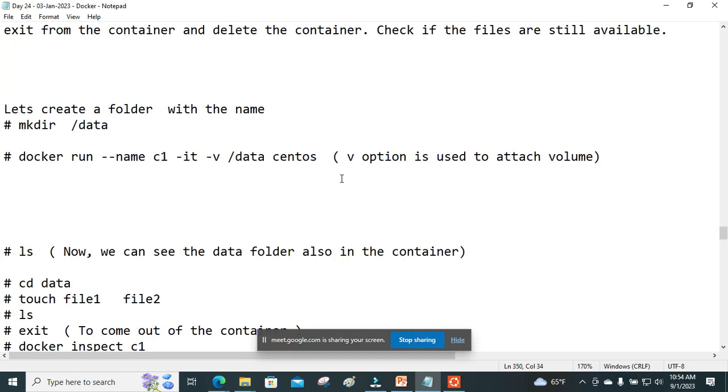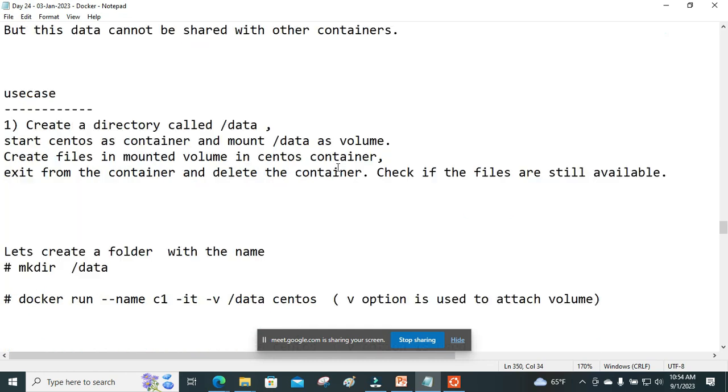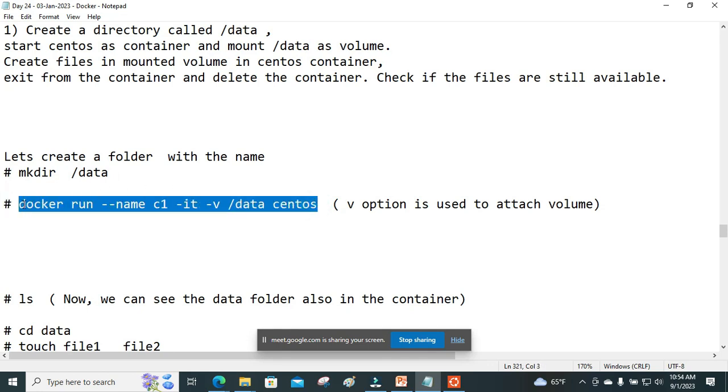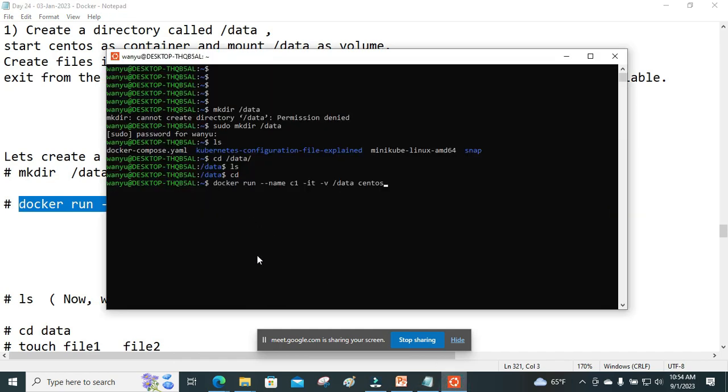The next thing is we run our CentOS. After creating that, we run our CentOS. So we are running docker run --name C1 in interactive mode with -v. With this -v, we are passing the volume that we have created to this container. We run the application. Technically the image is not available, so it will be pulling.